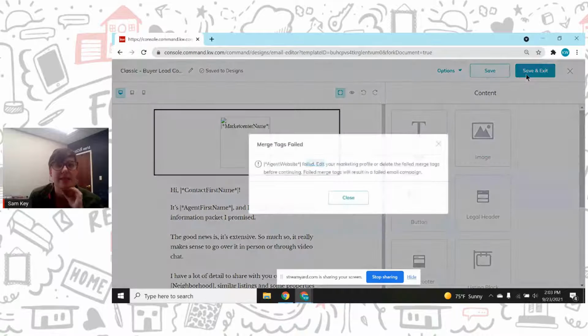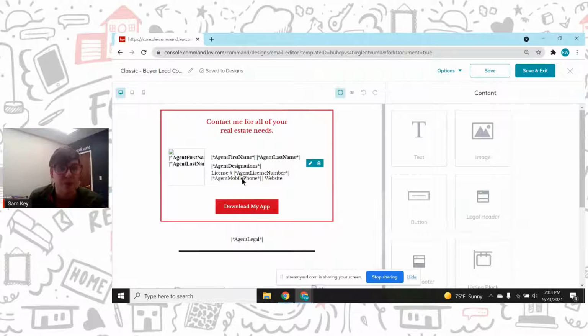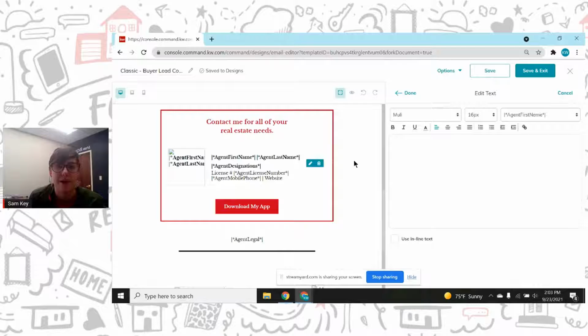We're just going to hit save and exit. Oh, I don't have an agent website. And this is interesting. So if you don't have these things in your marketing profile filled out correctly, it's not going to work. An agent website is one of those. You guys all have agent websites, so be sure to put that in your marketing profile. I, however, don't. So I'm going to have to go in here.